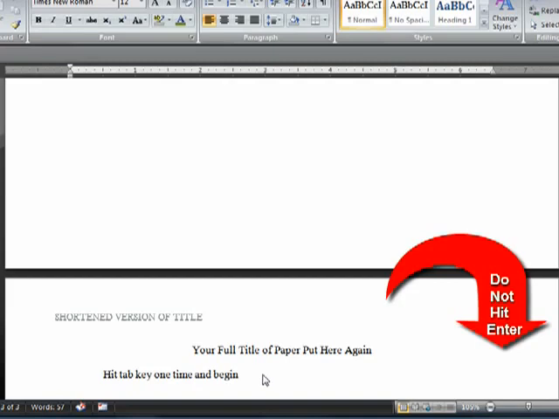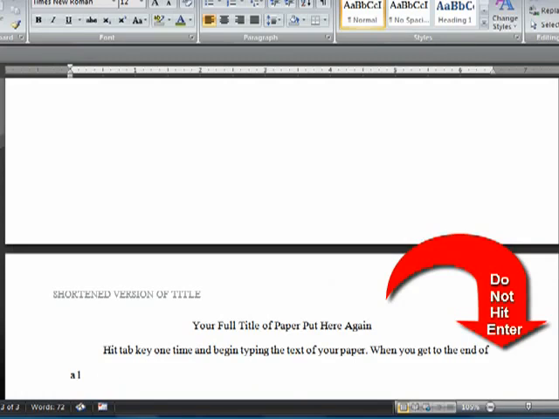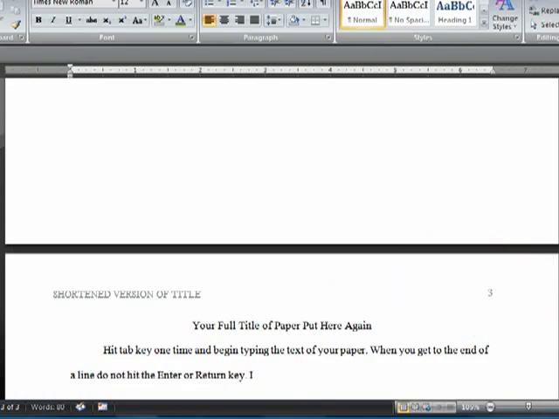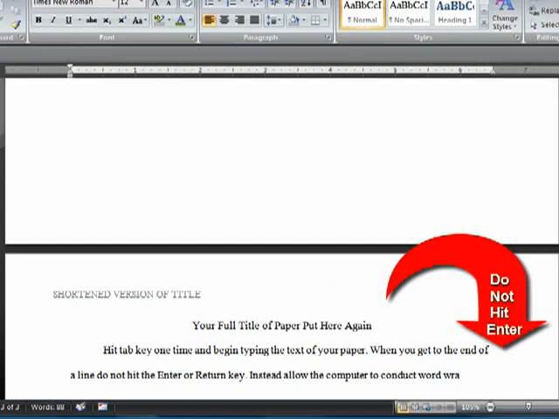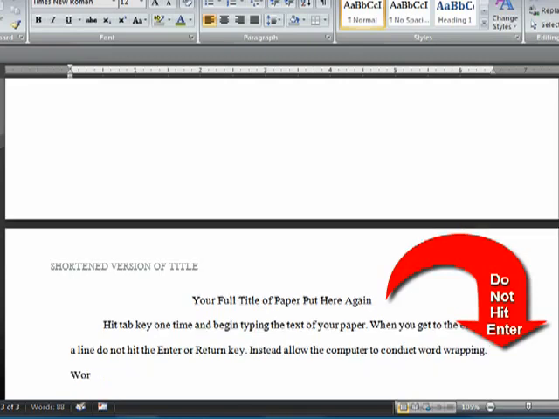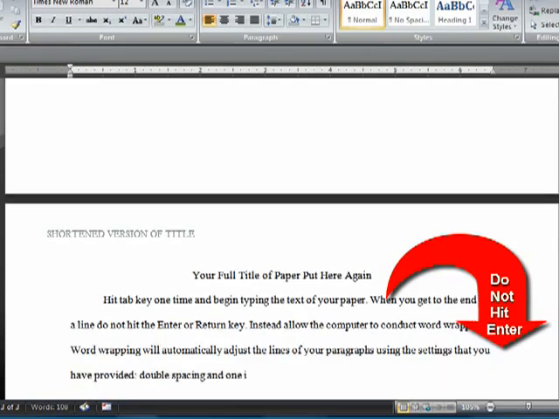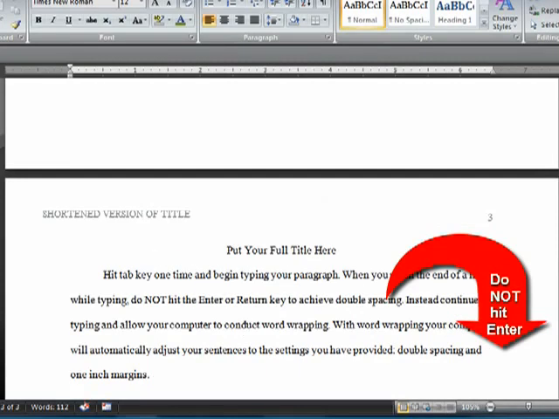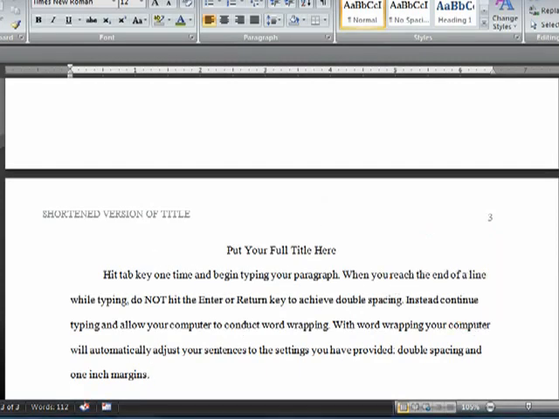When typing in the text of your paper, do not hit the Return or Enter key at the end of a line. Instead, allow the computer to conduct word wrapping. The computer will automatically wrap lines according to the margins and line spacing you have set, and it is not necessary to hit Enter or Return until you want to start a new paragraph.